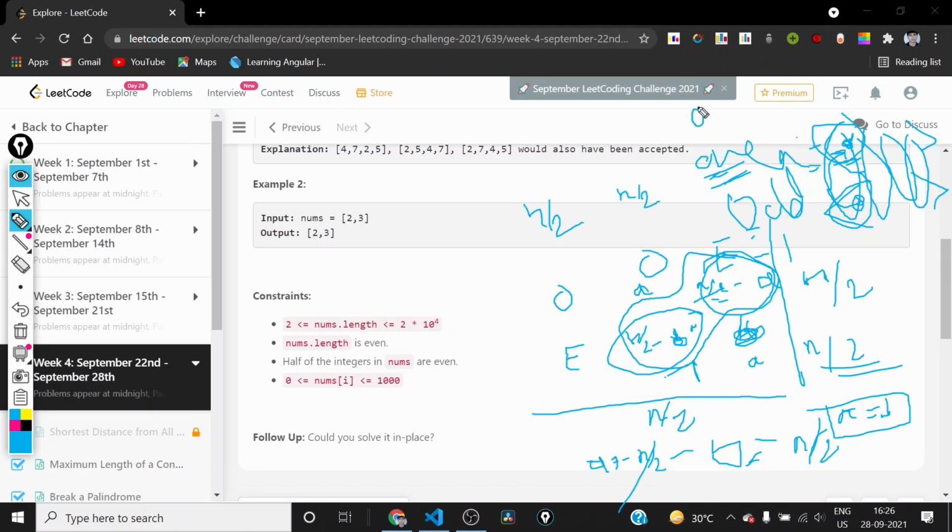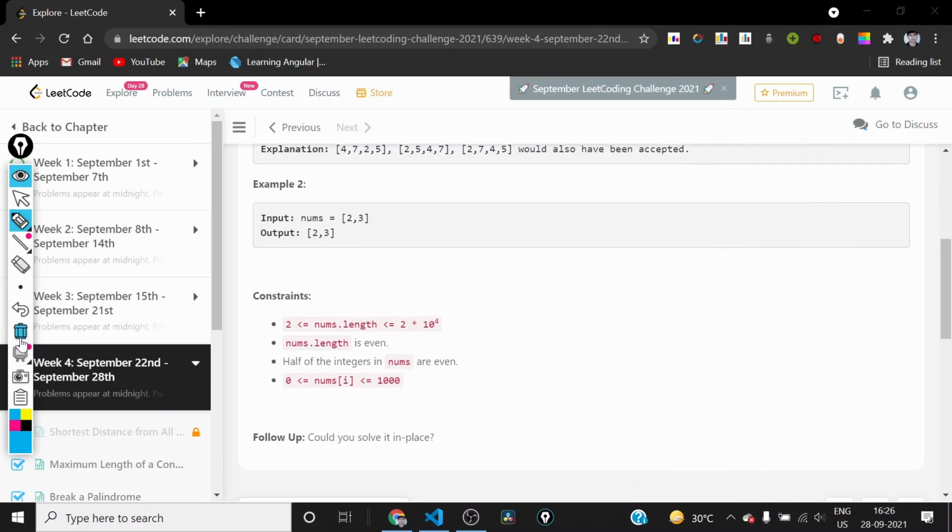So that is also at most order n, and we are doing it in place because we will be doing the swap in the nums array itself. We won't be using some other array, and space complexity is order n, because we will be storing at max n by 2 indices here, n by 2 indices here. So the space complexity is order n, time complexity is order n, and we are solving this problem in place. So we can start implementing this.